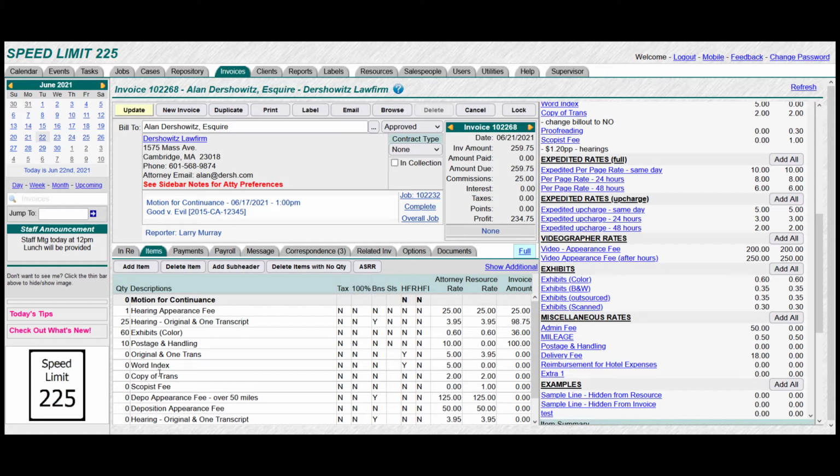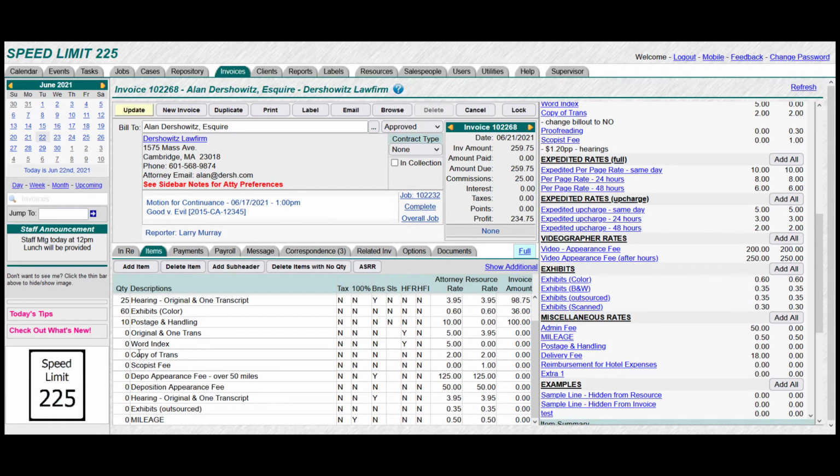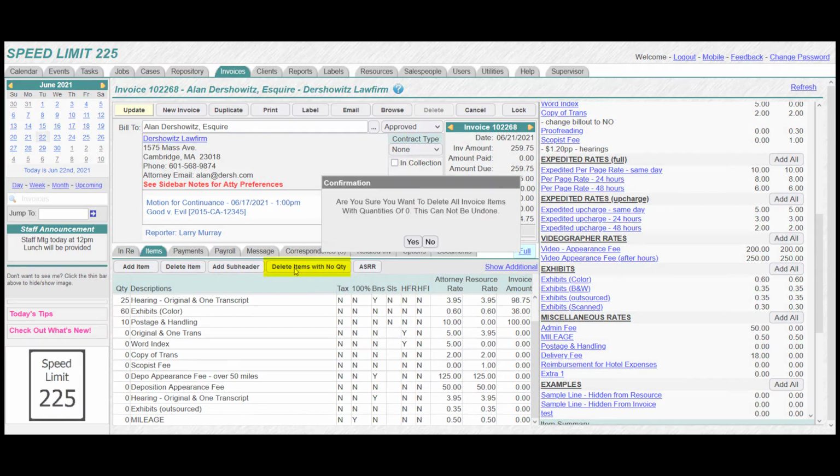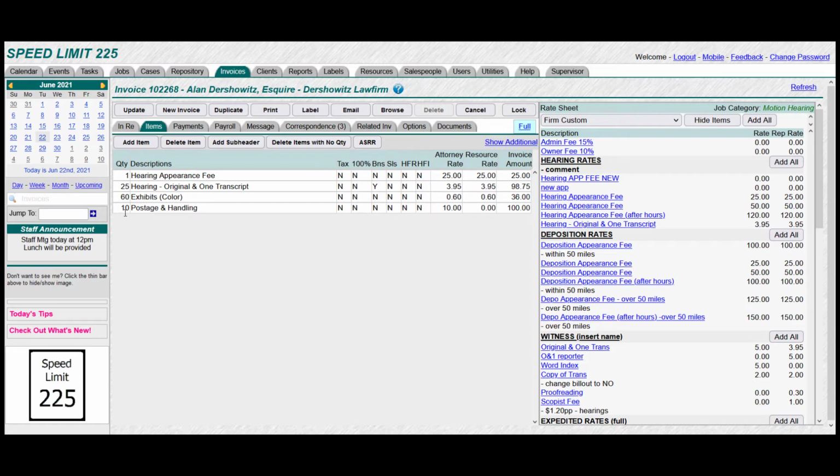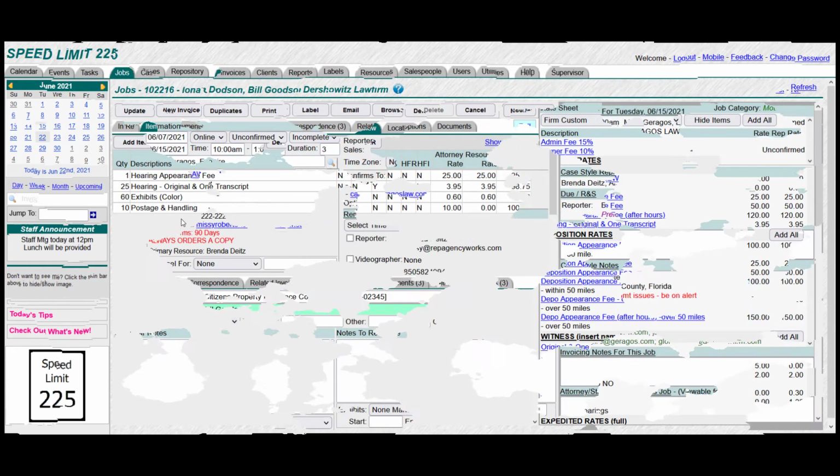While we're here, let me show you another thing. Let's say that I've added a bunch of things and now I don't really need them on this invoice. I need to get rid of all the things with 0 quantities. Simple. Click delete items with no quantity. And boom, now I'm back to just the 4 things that I had before.